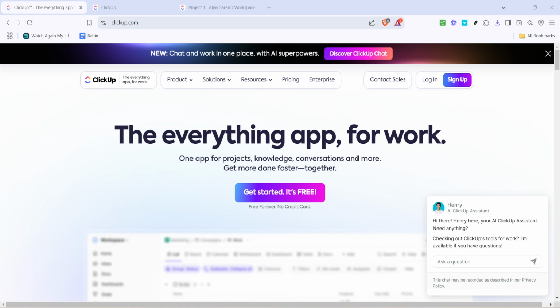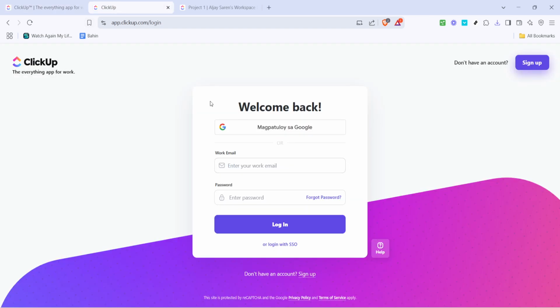First, open your preferred web browser and head over to clickup.com. Once you're there, you'll need to log in to access your account. Look for the login button, typically located at the top right corner of the homepage. Clicking this will guide you to the next step of entering your login credentials.